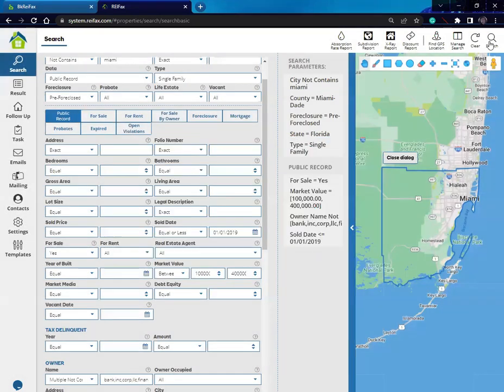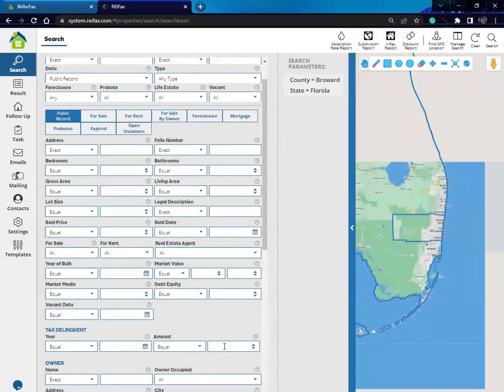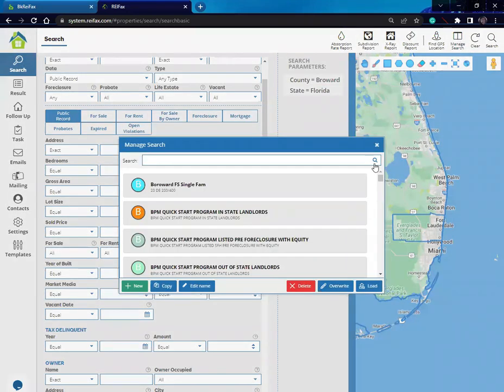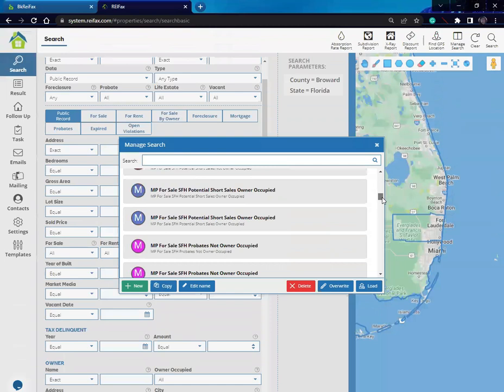Let's close this. Let's clear this. So let's say I come in next week and I want to do the same search I did last week, and I know I have it saved. So as you see, I don't have any search parameters here. So I click here on the manage search icon and look for the search I wanted.